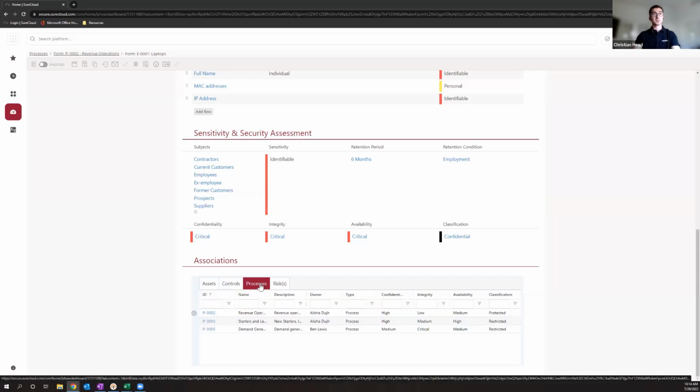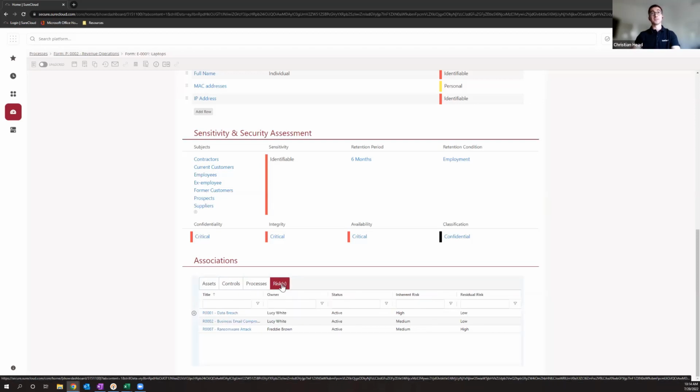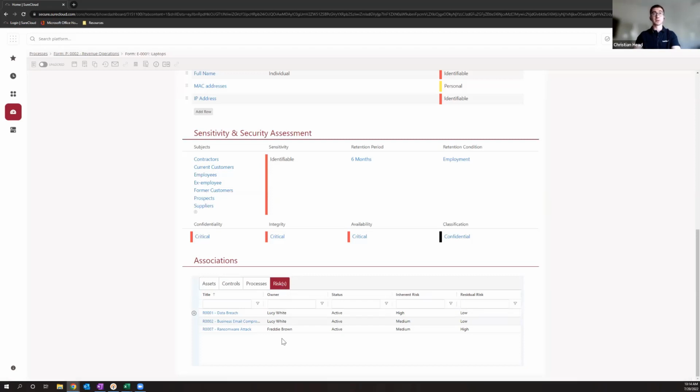Next, we have our processes. So we've seen that we had our process related to this asset, but this asset could be related to many different processes. It is a many-to-many relationship. And then we have our risks. So if we wanted to see exactly which risks are going to be affecting this asset, or even at the process level, which risks were affecting that process, we can very easily see that in a handful of details around that risk as well.